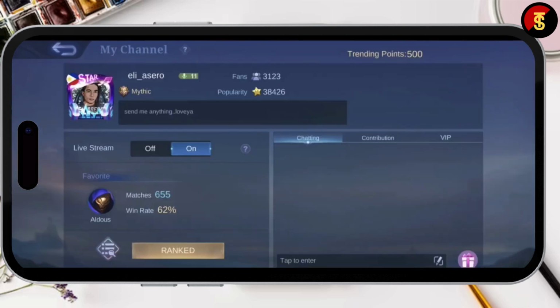Tap on my channel. From here you can simply find an option that says live stream. Simply toggle that option on. Now from here you can choose to stream directly to platforms like YouTube, Facebook or Twitch.